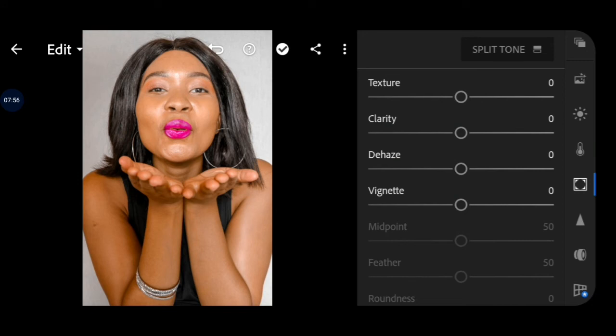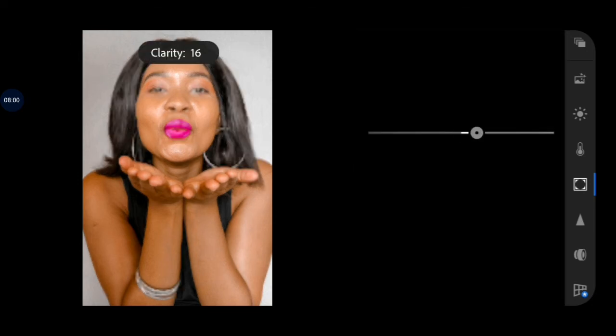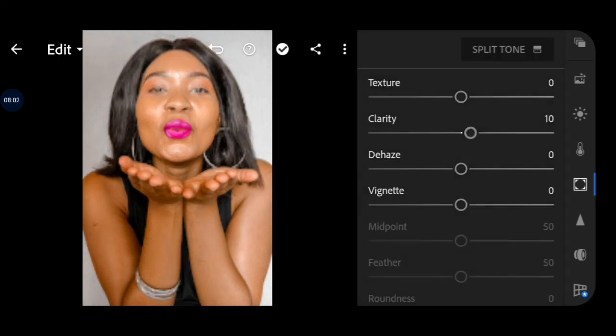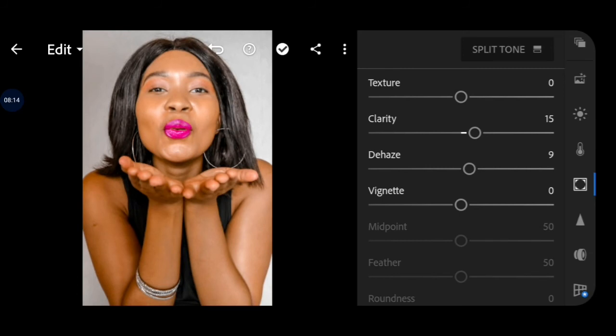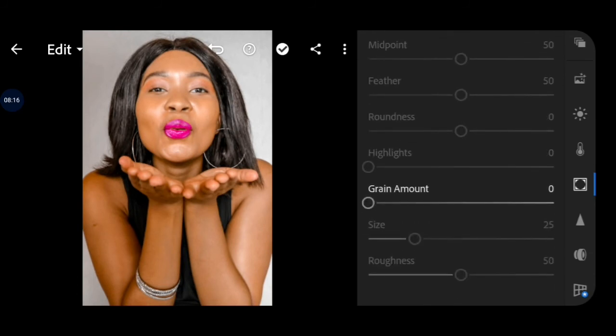Once I'm done with that, I'm happy with my picture, but then I do need to go to clarity for +22, +20, those variants, and then dehaze. Dehaze is for making your photo look so bright or so dull. So for dehaze, I'm going to go for +8.